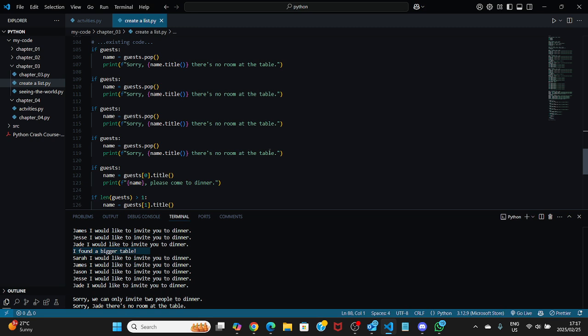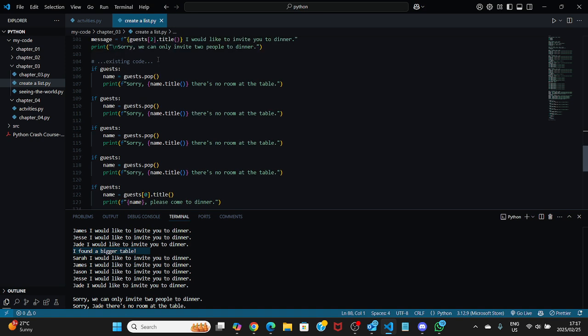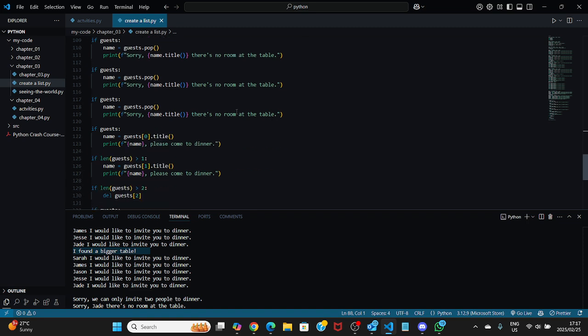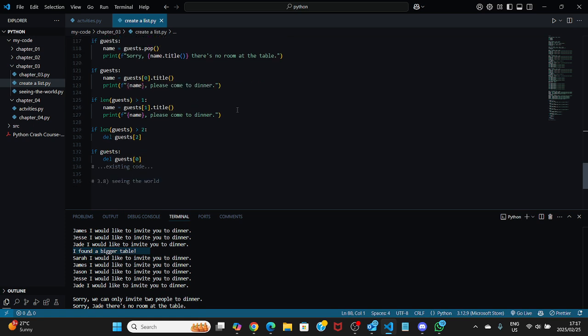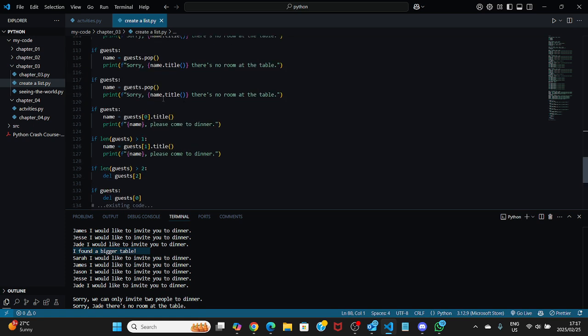The dot pop method will remove each person's name from the table. And as we can see, I use the variable guest name, guest dot pop, name dot title. There's no room at the table. So I did this for each of the guests.